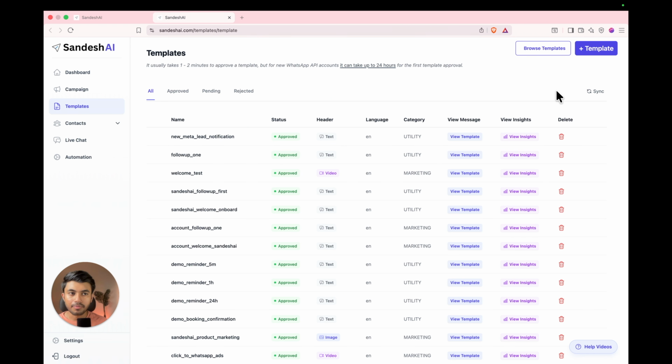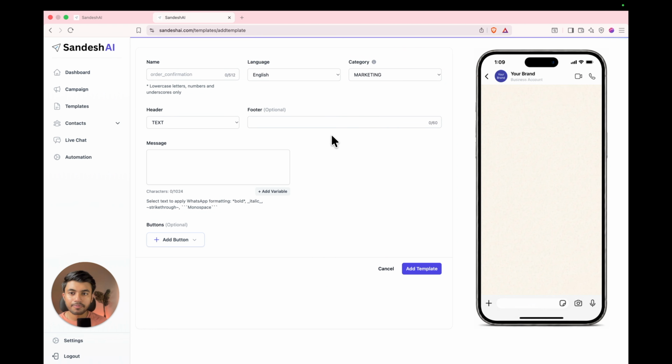section here. Click on this add template here. Here you can easily create the WhatsApp template message. Now WhatsApp provides these types of template messages. The first is marketing, which is used for promotional or marketing content. The second is utility, which is meant for transactional or informational messages, like we have received your inquiry or your order has been delivered. That kind of message comes under the utility category.